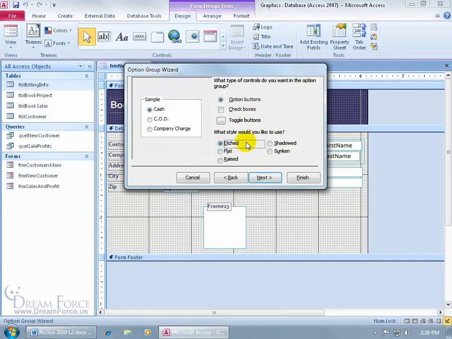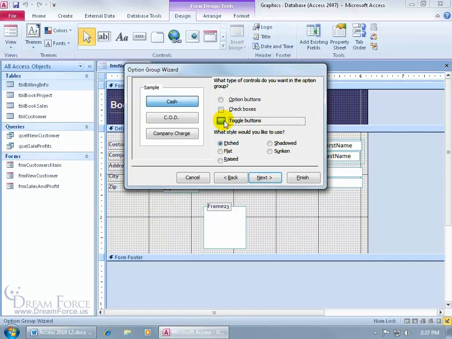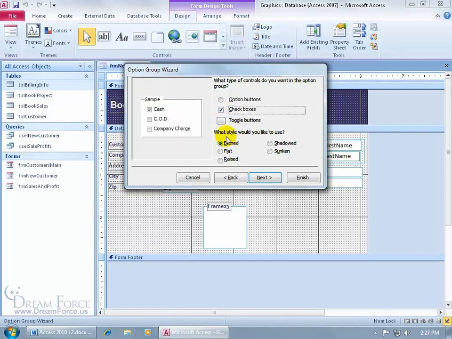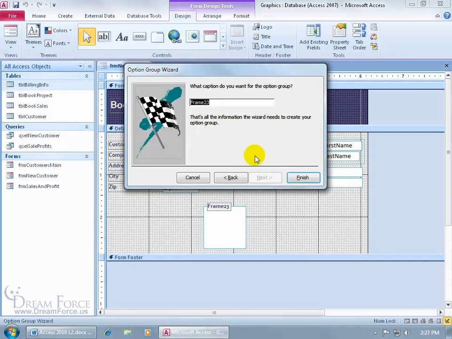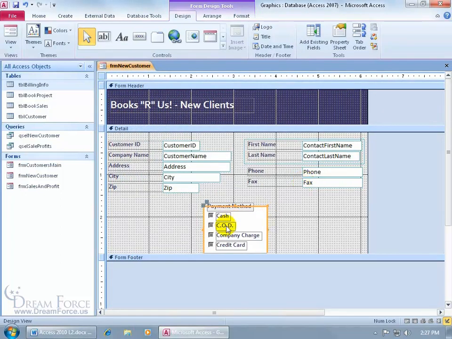And what type of controls do you want in the option group? Do you want checkboxes or option buttons? I mean, we can go checkboxes if you like that. Toggle buttons, ooh, that's fancy. So if I select COD, then that's the one that's going to be highlighted. Let's go ahead and go with checkboxes. And what style would you like to use? Etched, flat, I'm okay, I'm not picky. Let's click next, and then go ahead and name it payment method. Click finish, and there we go. You can see it displayed down below.